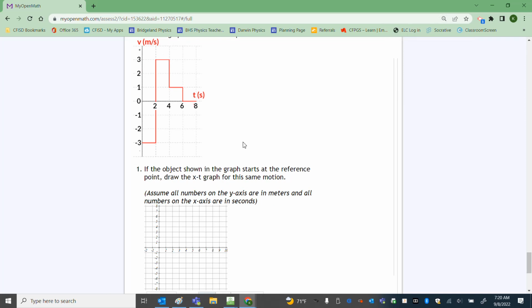And what we're going to do is, it tells us if the object shown in the graph starts at the reference point. Okay, I had to tell you that because I mentioned a couple days ago you cannot tell where an object starts when you look at a VT graph. But you cannot tell the starting point. So the question's going to tell you where it starts, and it says reference point, that's going to be our 0, whatever our 0 is.